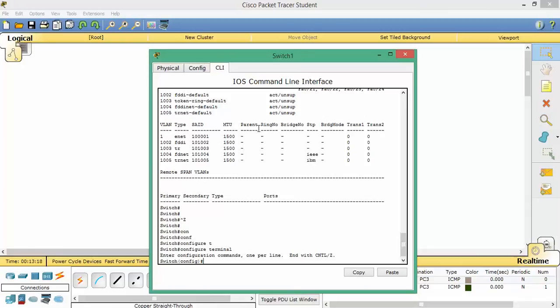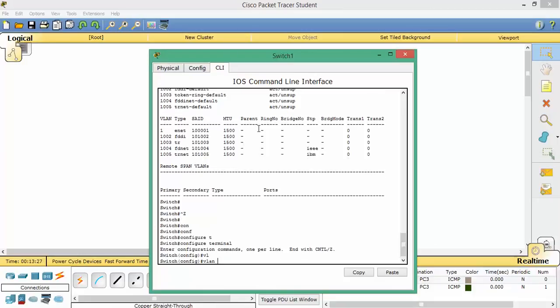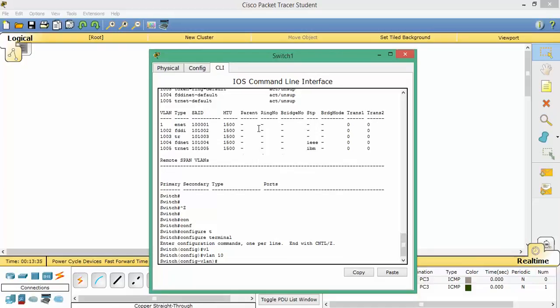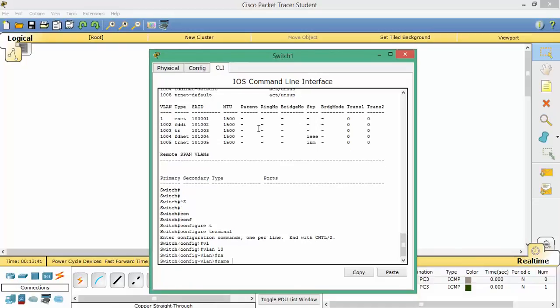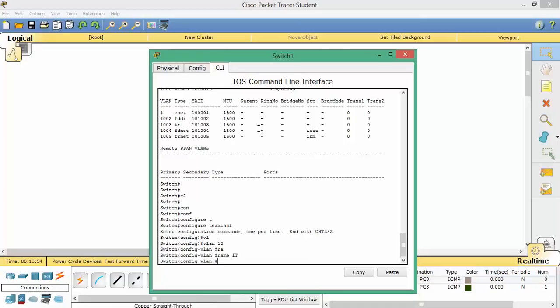Now here we will create a VLAN. For creating a VLAN, we will give the vlan command, then the number of the VLAN, like suppose we are giving VLAN number 10. Enter. If you want to change the VLAN name, then give the name, any desired name, like suppose this VLAN belongs to IT. We have successfully changed the name of this VLAN.